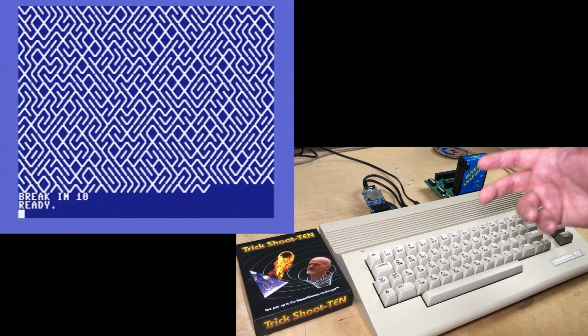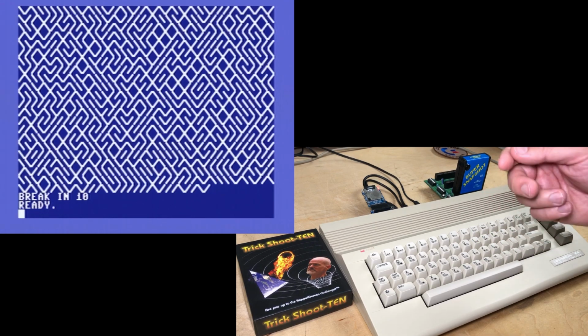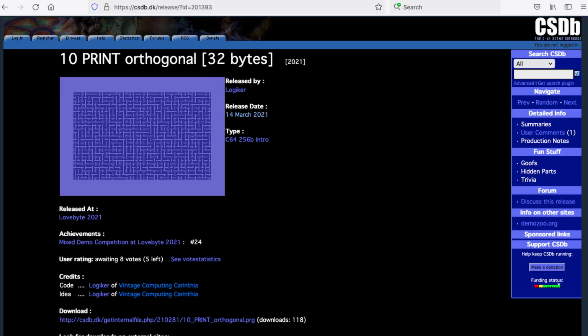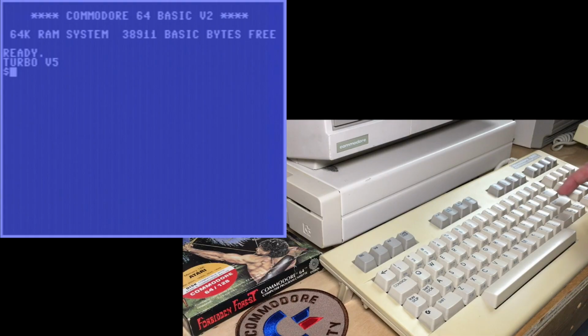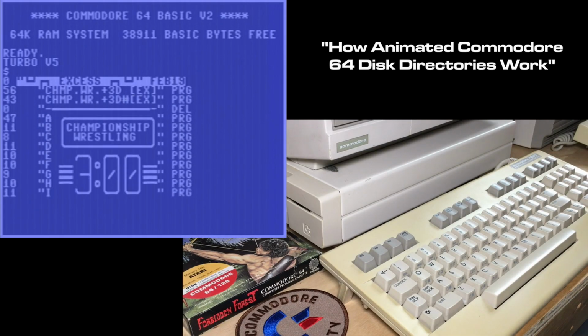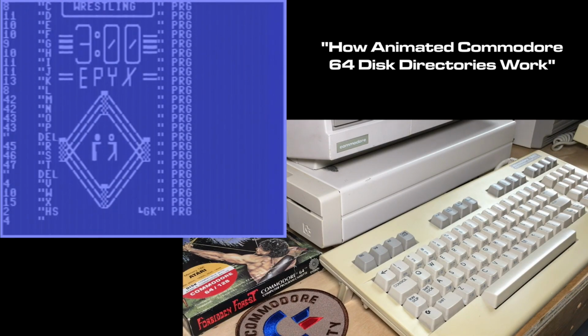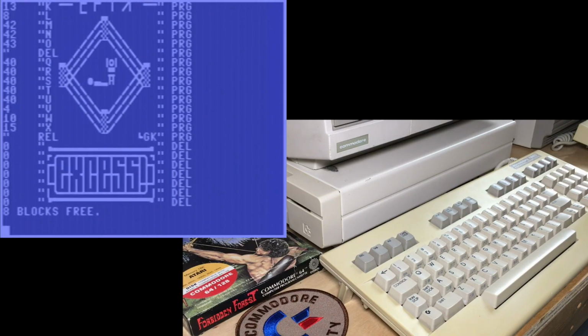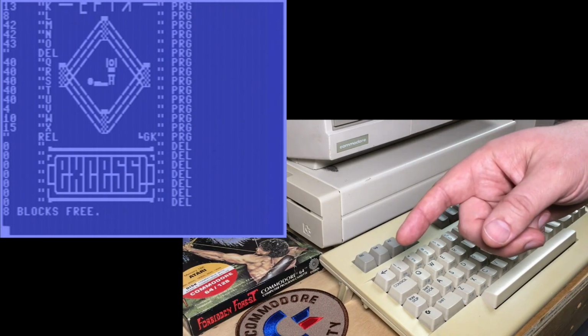So I was interested to learn that earlier this year, a new variation on this program called 10 print orthogonal 32 bytes was released March 14th, 2021 by Logiker, who you might remember made the really cool directory art that I showed a couple years ago. He made it so that when you list the disk directory, an animated wrestling match occurs, and it was for a wrestling game release. So anyway, it was quite interesting.